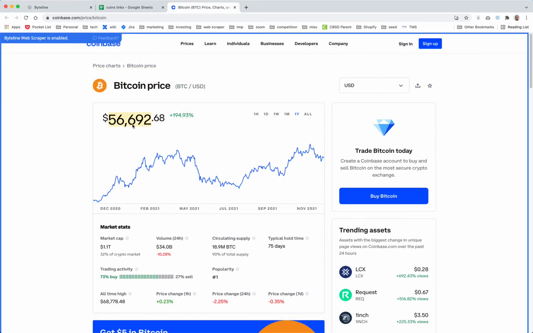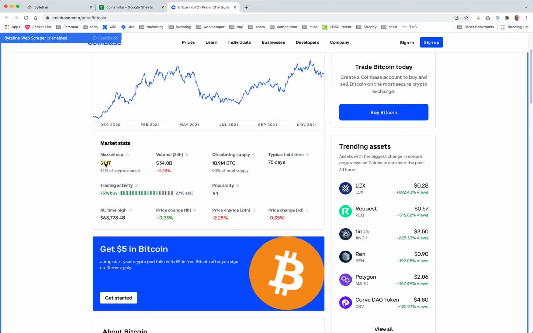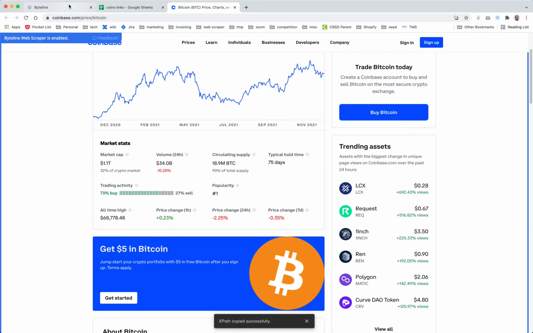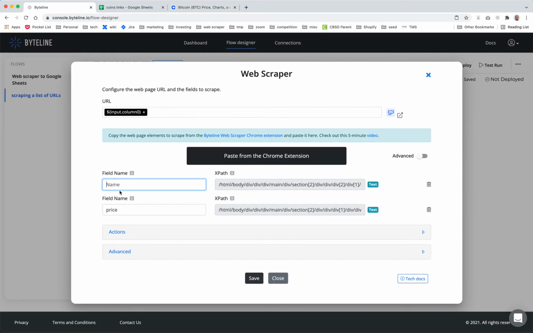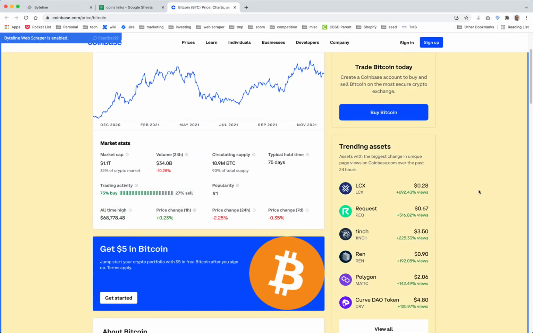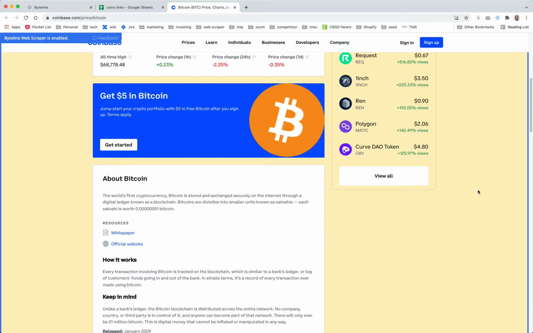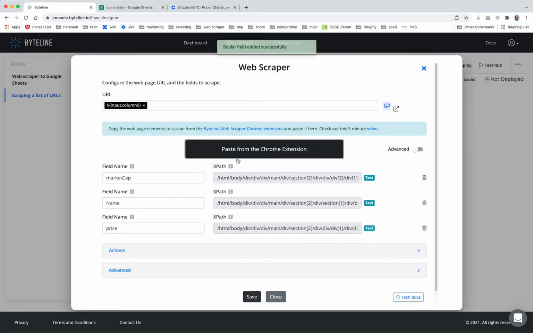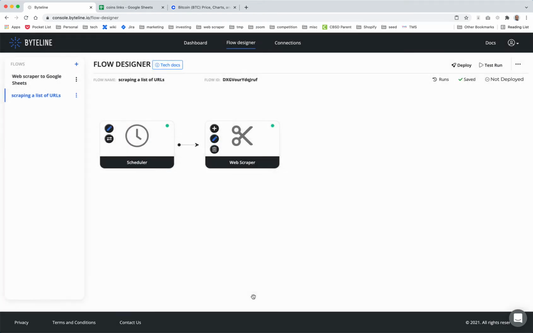And please note, when you configure the scraper, all you have to do is just click on the single element because this page has only one element for the data that we are scraping. And then, just to keep the video short, let's pick one more field, and that can be this description. Okay, so that's all we need for the web scraper configuration. So let's save this and do a test run of this flow.